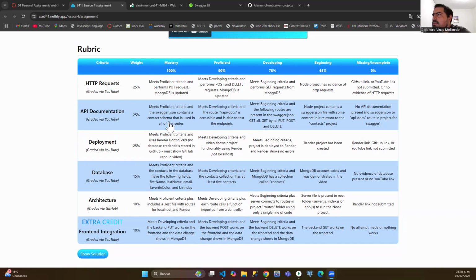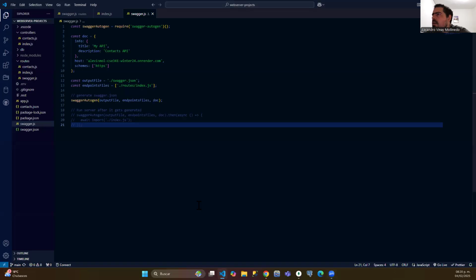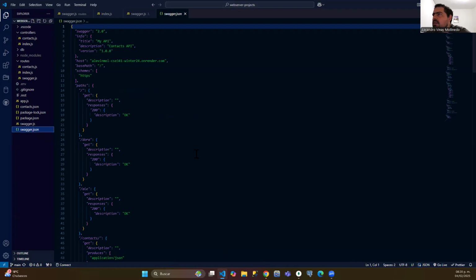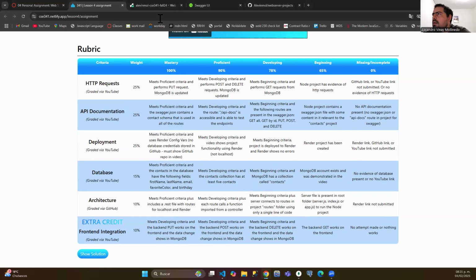So I believe I will start with the API documentation. I got my Swagger JS file that creates my Swagger JSON to create my API documentation. It is deployed on Render. It goes to Render.